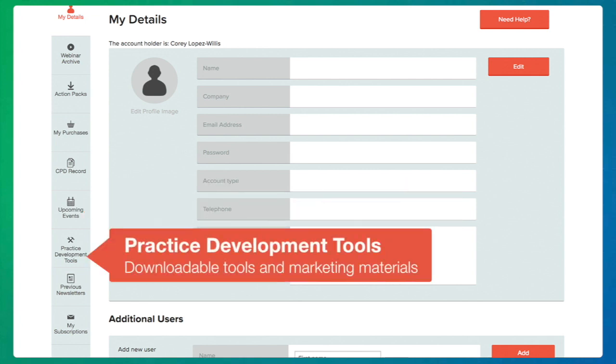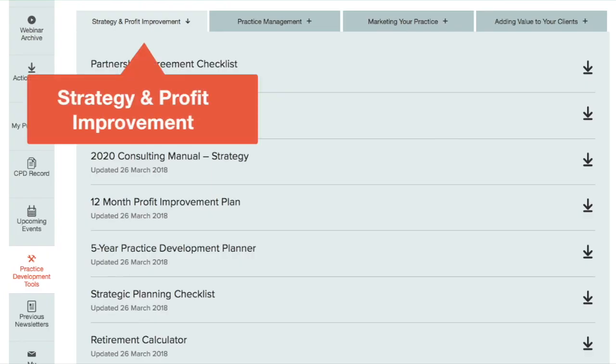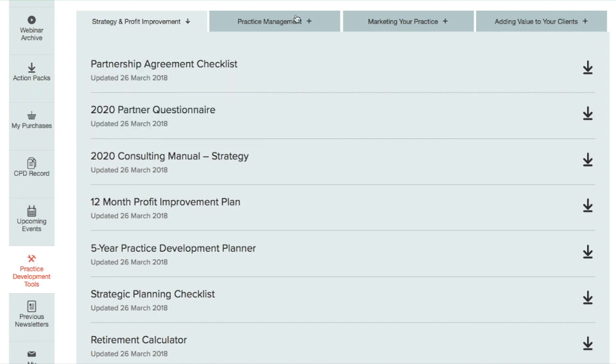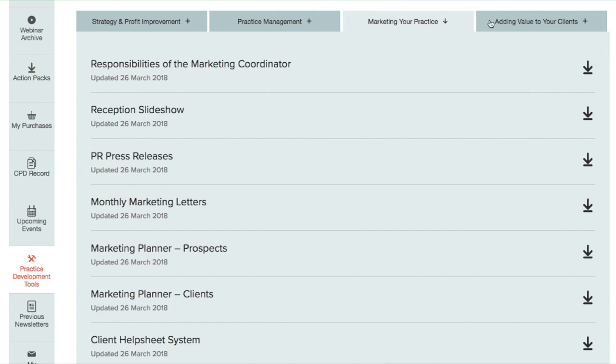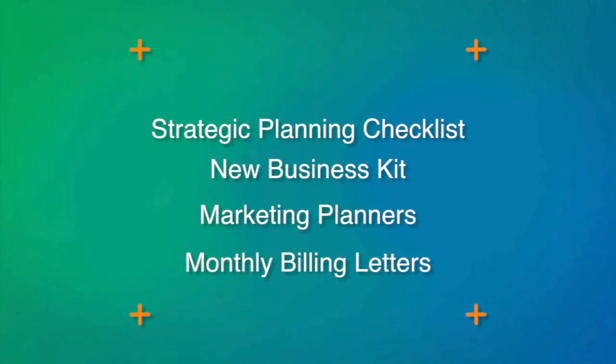Practice development tools. Here you'll find a helpful library of downloadable tools and materials, covering strategy and profit improvement, practice management, marketing your practice, and adding value to your clients. The strategic planning checklist, new business kit, marketing planners, and monthly billing letters are just a few of the members' favorites.